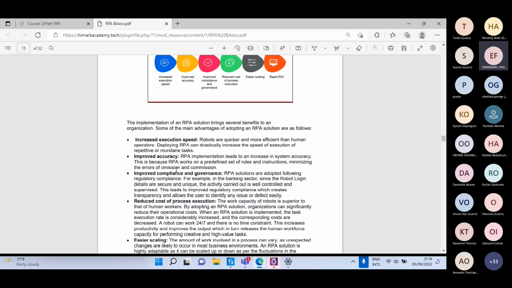RPA improves compliance and governance. RPA solutions are being adapted to follow regulatory compliance. For example, in the banking sector, since the robot login details are secure, the activity is carried out securely. This leads to improved regulatory compliance, creates transparency, and allows the user to identify any issue easily.